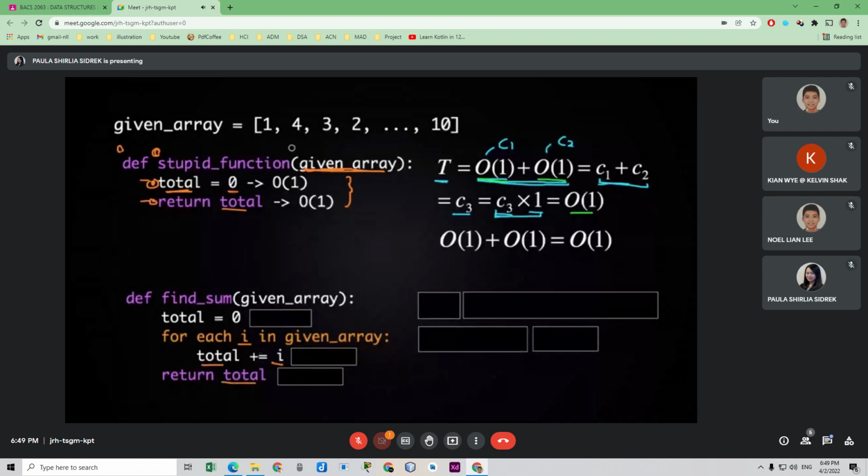And what if we wanted to find the time complexity and big O of this function? To do that, we can go through the steps. So look at each line and think about how much time it takes to execute each of those lines. So total equals 0. It's the same as before. It only takes a constant amount of time, or big O of 1. And return total, the last line, is the same thing, just O of 1.